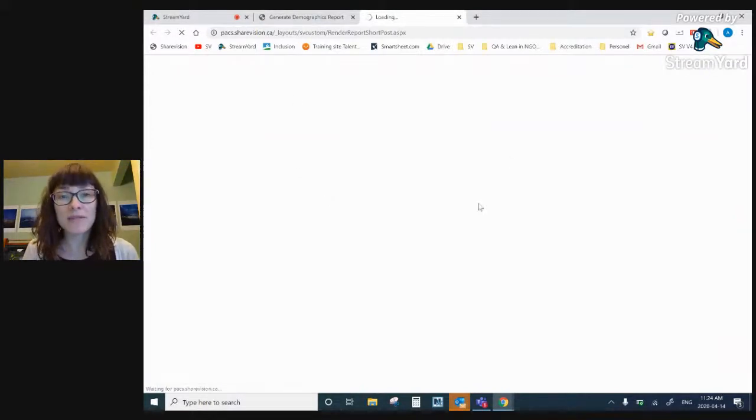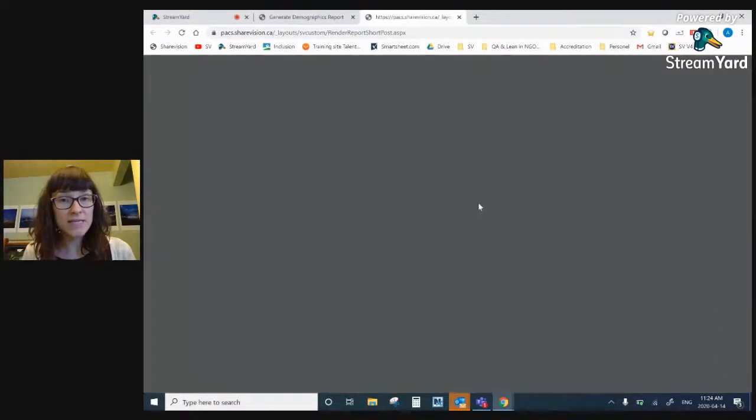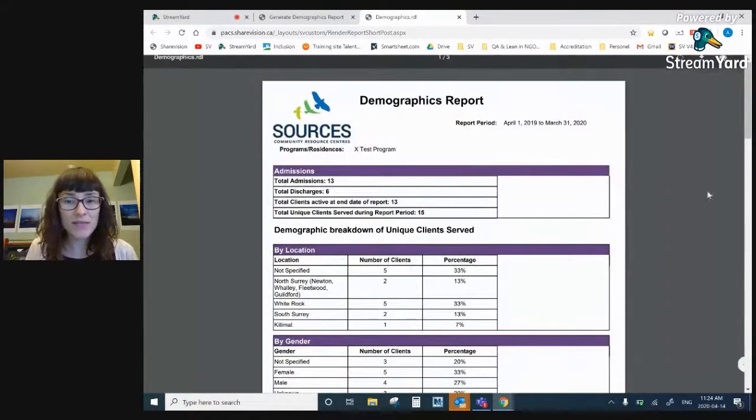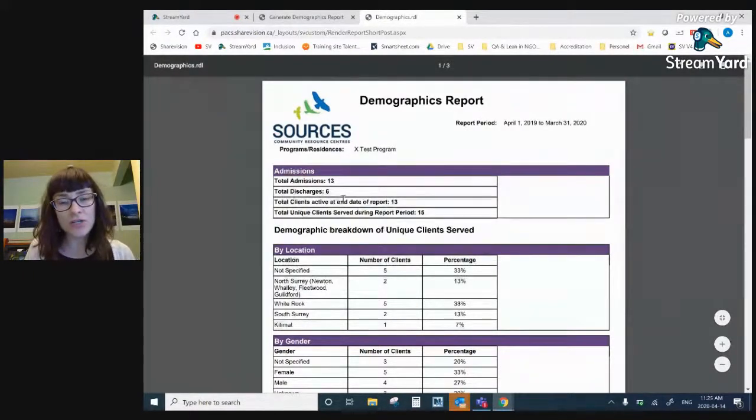This will load a PDF document. And if the demographics report is looking good, and it doesn't look like there are any errors and that the data is complete, you can go ahead and save it to your annual reports folder. So let's imagine this is all good. The number of admission, discharges, etc. is looking good. Please review the whole thing. If it's looking good, you would click on the download button here.